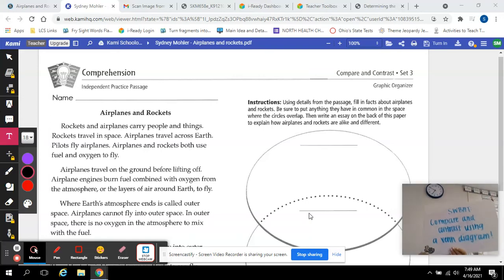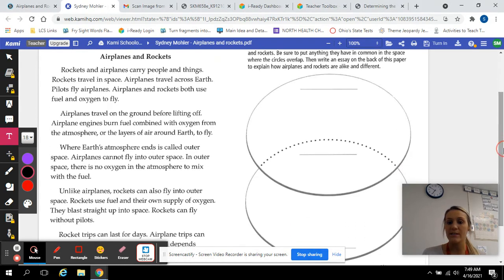All right, our SWBAT is students will be able to compare and contrast using a Venn diagram. So comparing, telling similarities, contrasting, telling differences, and a Venn diagram is right here on the paper. You see these two circles that overlap just in the middle. So you can tell the similarities where they overlap, and you can tell where they're different in the circles that contain their own section that don't overlap.